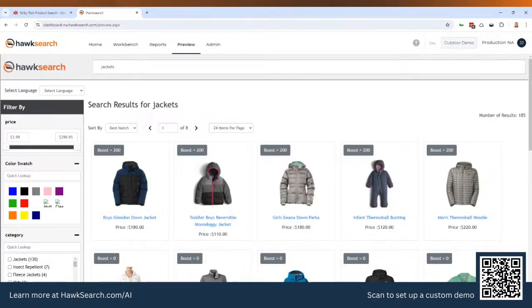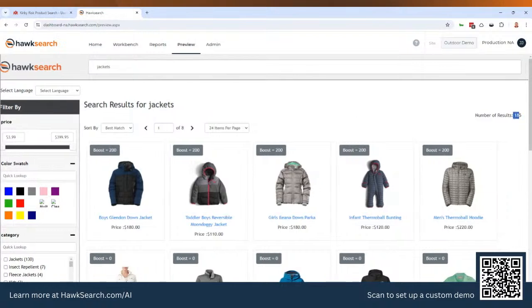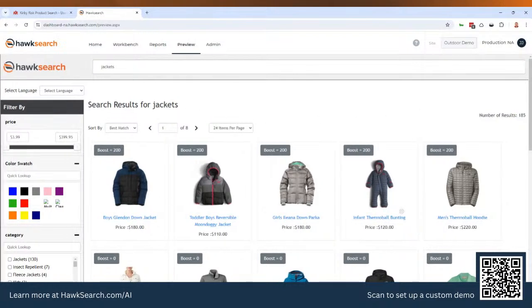You'll notice now that we've got our same search for jackets, we've got our same 185 results, but now we're getting back merchandising here. We're getting back these results that are pushed up towards the top. These are given a boost of 200. And again, one of the other nice things of the tool is I can hover over that boost and say, well, why is this happening here? We've got all these products now that have merchandising being applied.